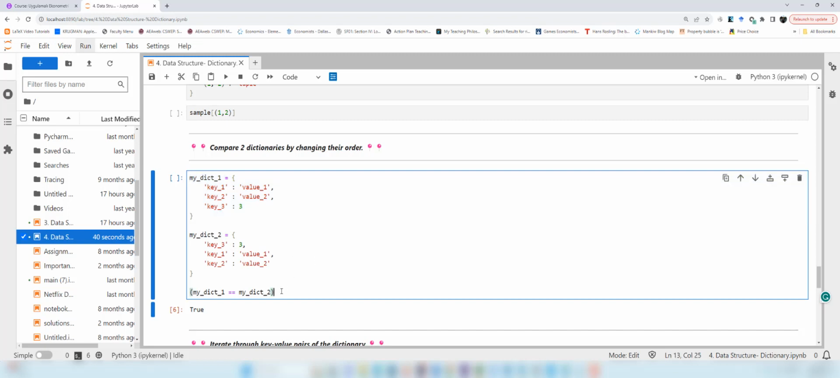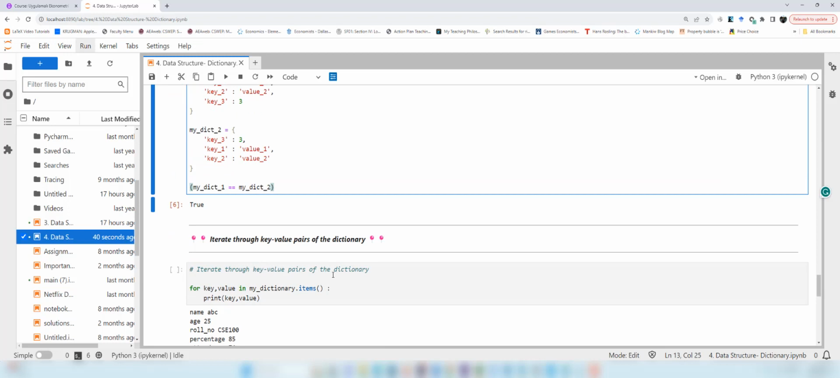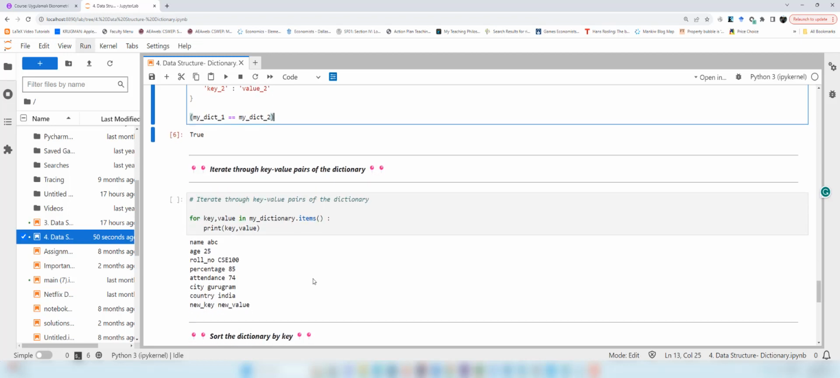it gives you a true. The next interesting thing is, as I had shown you earlier, that you can use the items function to get the key-value tuples of the dictionary. So using this tuple, you can just use two variables and iterate over the elements of the dictionary. As you see here, we have key, comma, value, and then we can iterate over the dictionary.